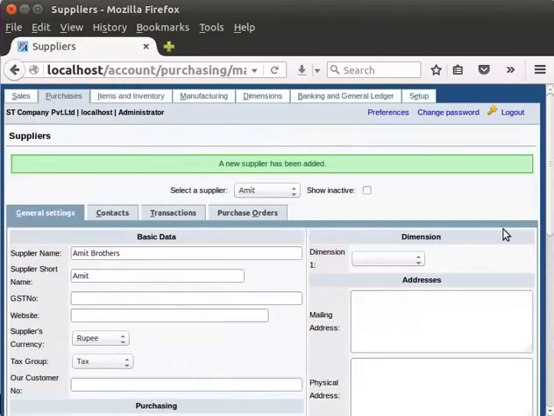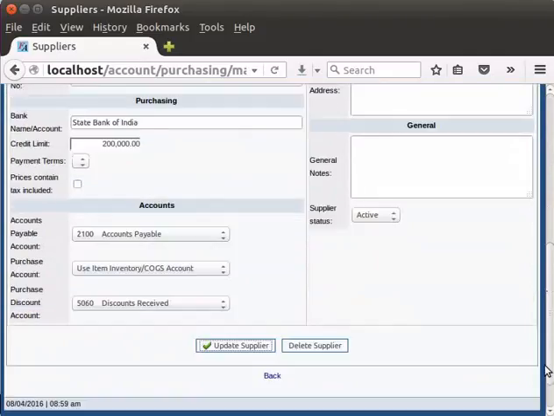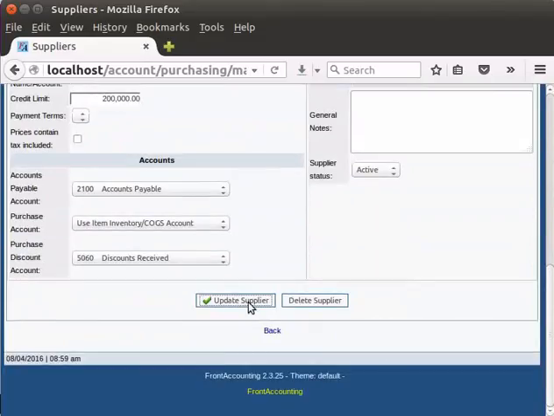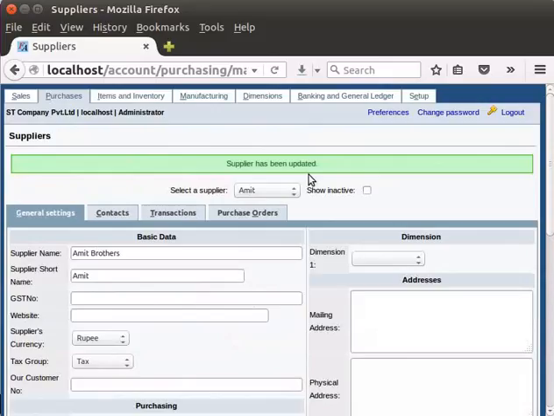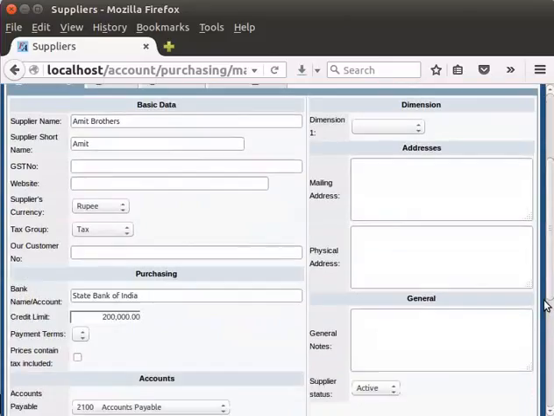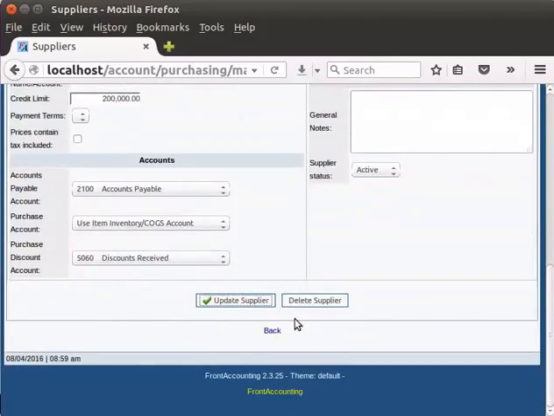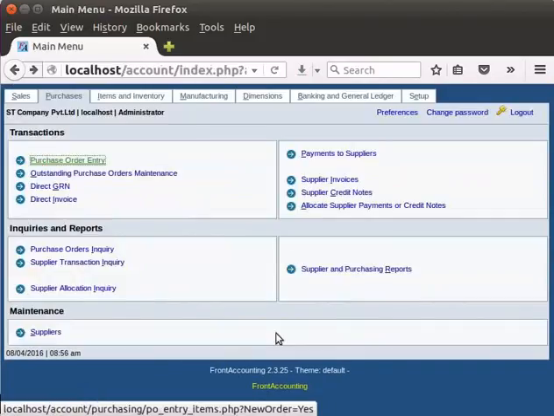We can see the confirmation message for the saved entry at the top. We need to apply these changes for the new purchase order entry. Scroll down and click on the Update Supplier button. The success message shows that we have updated the customer. Scroll down and click on the Back option to return back to the front accounting interface.